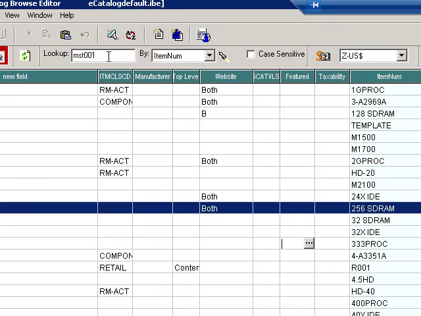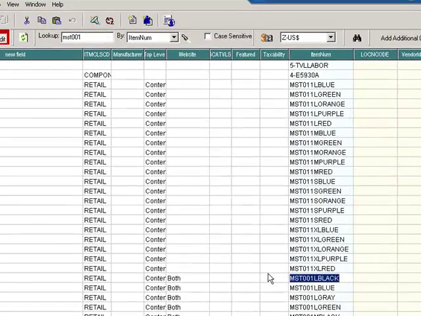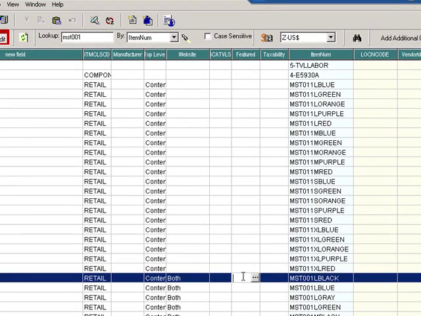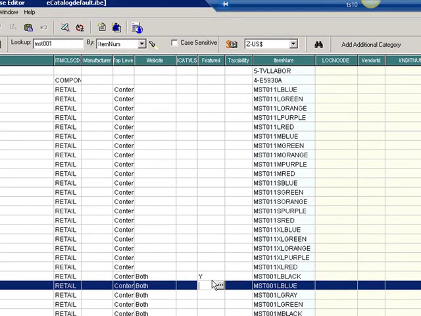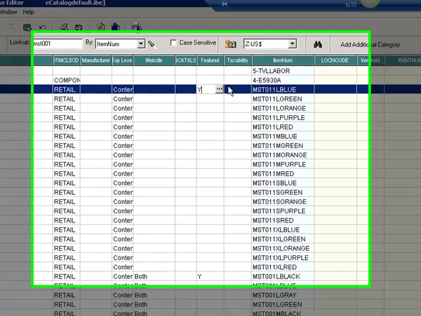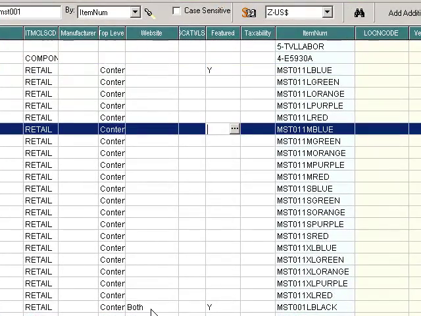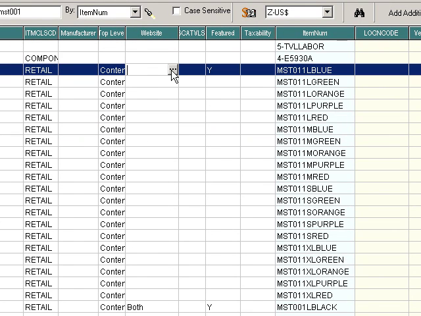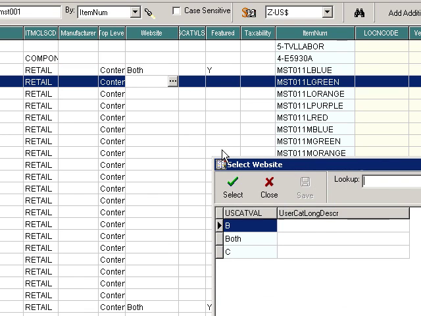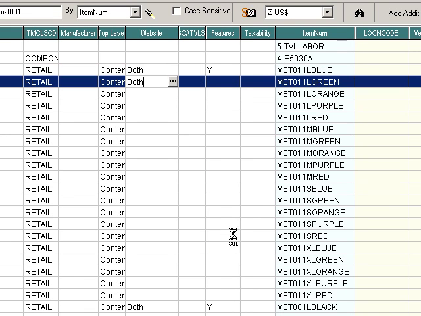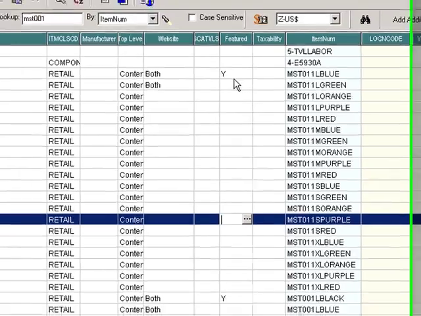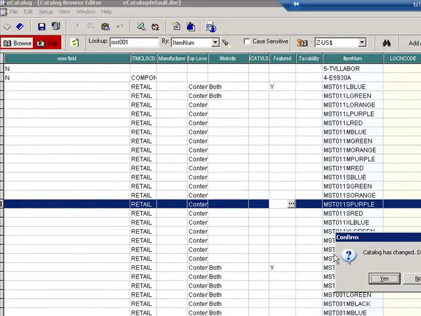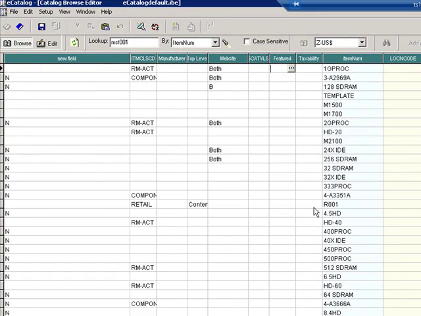I'm going to go down to my MST001 items, and I'm going to say that this field, yes, is a featured item. And also I'm going to go to the MST0011, and I'm going to say that one is featured. But I have to make sure that this one is also on the site because I didn't have that on the site before. I'll make a couple of them on the site. So those two are part of my featured items. So I'm going to go back out of browse mode and hit yes.